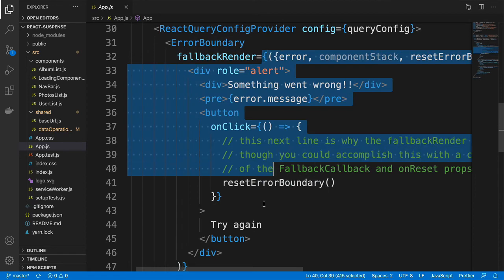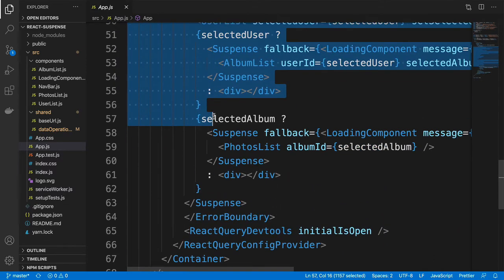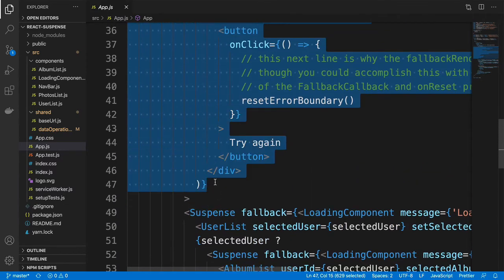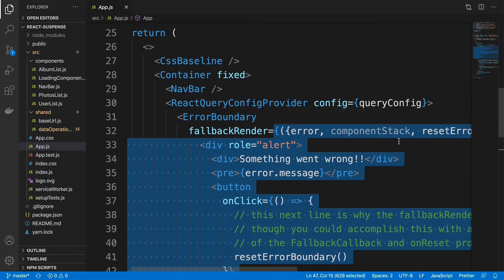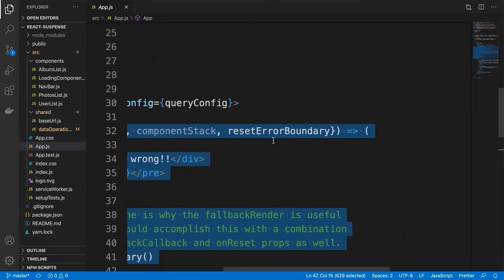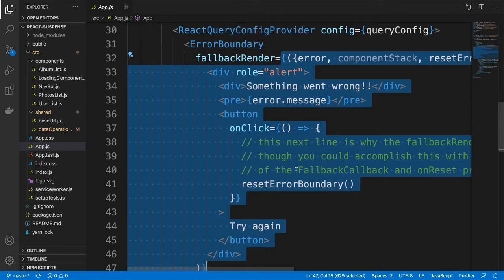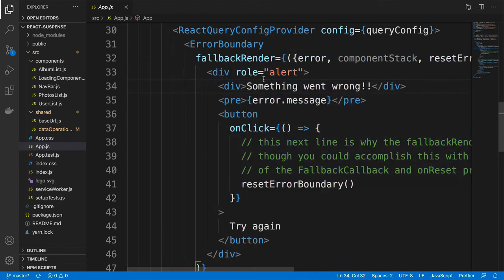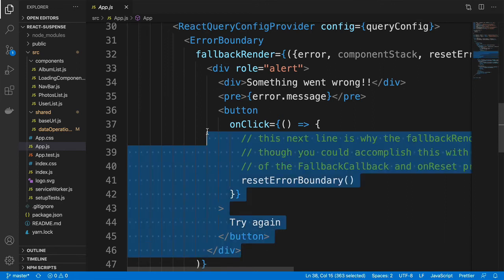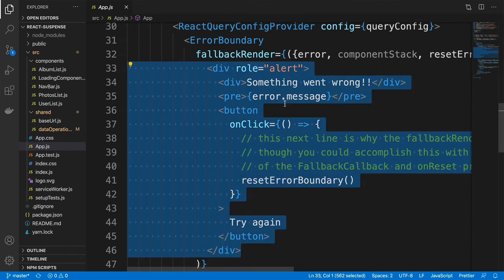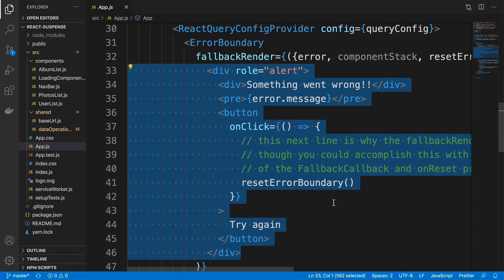So in the fallback render, you see that this particular function receives the error, the component stack, and the reset error boundary methods as the parameter. And when you receive that, we are displaying this fallback information on the screen with a div saying something went wrong and then displaying an error message. You can be a lot more descriptive with the fallback component that you display in case an error is encountered there.